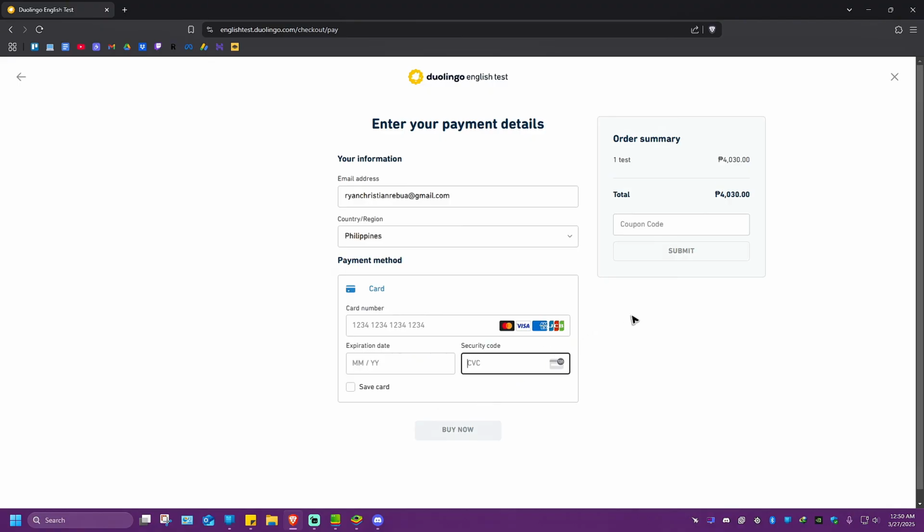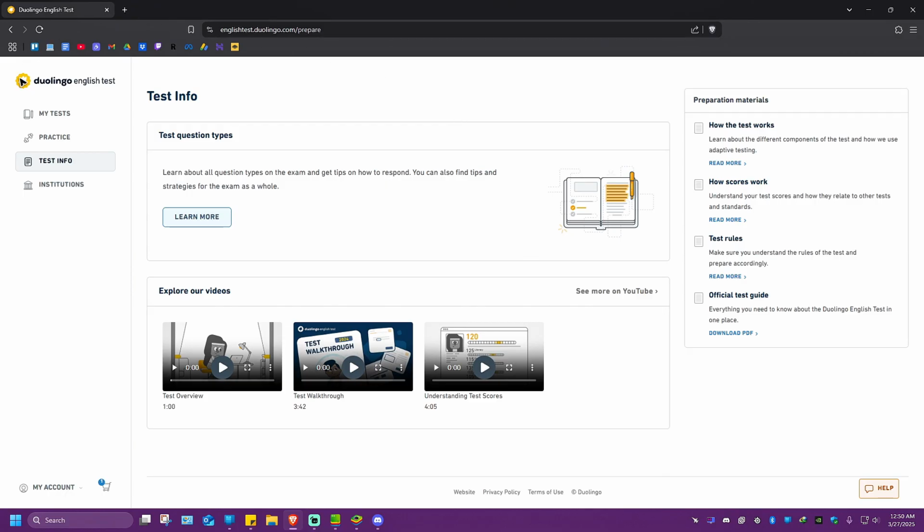All right. And that's basically how you do it. And in here in your dashboard, you can go ahead and go to test info. And you'll be able to find the set of instructions, for example, the test overview, test walkthrough, and understanding the test scores.